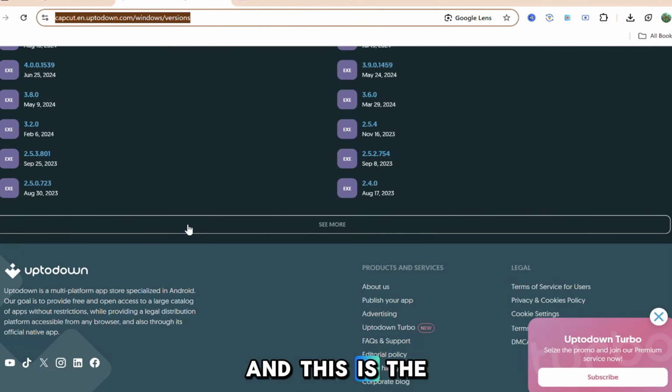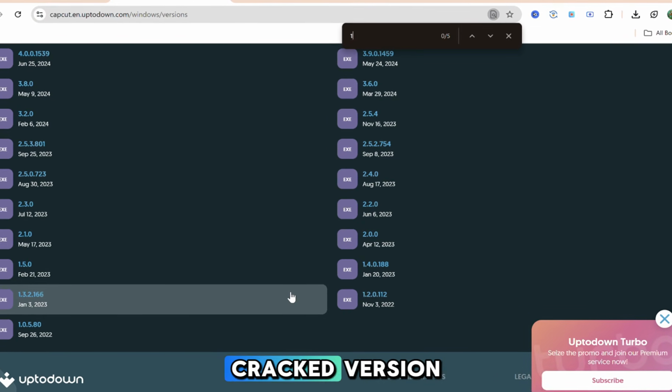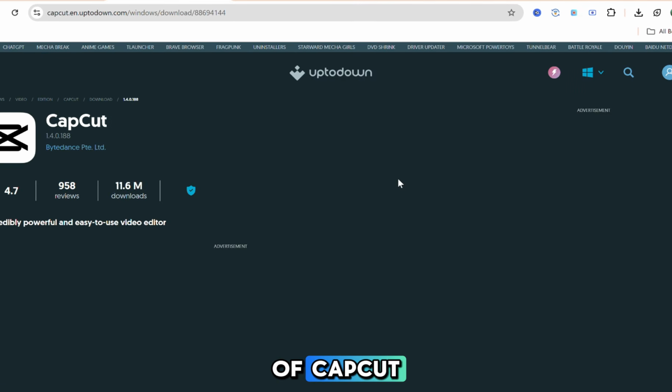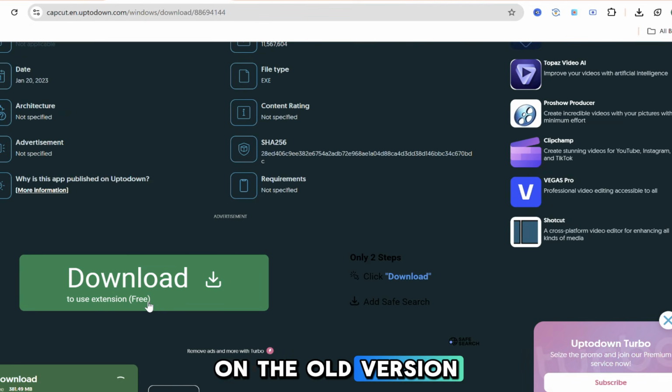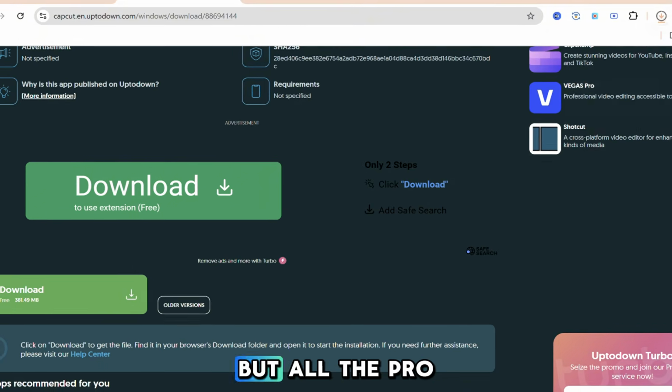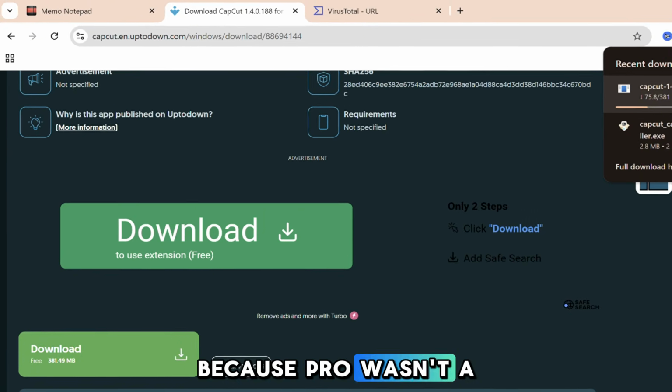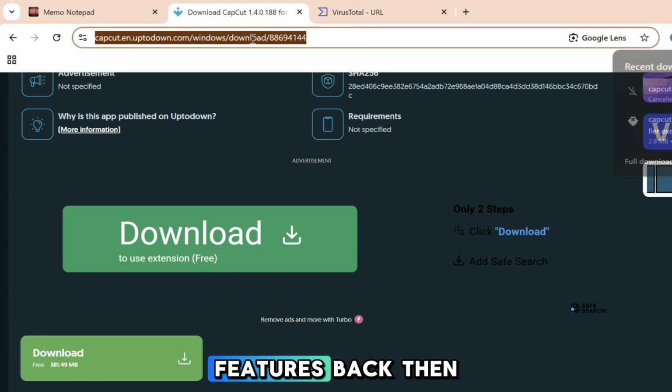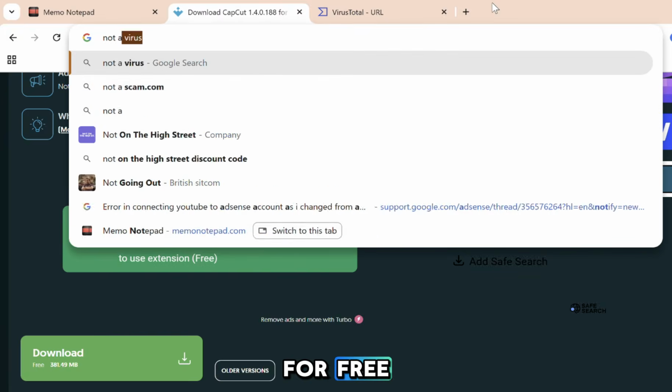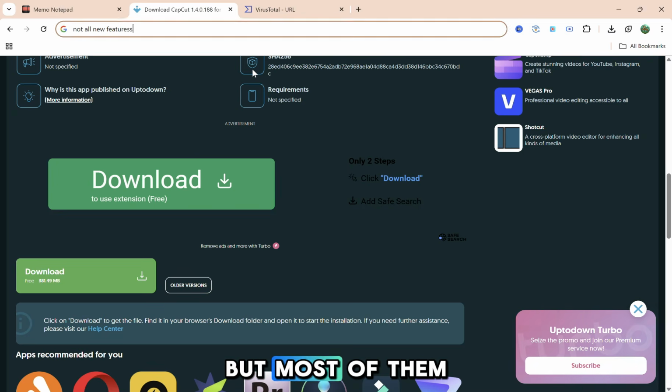for everything. And this is the case because it is not actually a cracked version, it's just an older version of CapCut. This works because the old version of CapCut had fewer features, but all the pro features that are now pro, because pro wasn't a thing back then. So all of the features back then, you can just use for free. And there may not be all the features that you want, but most of them are there.